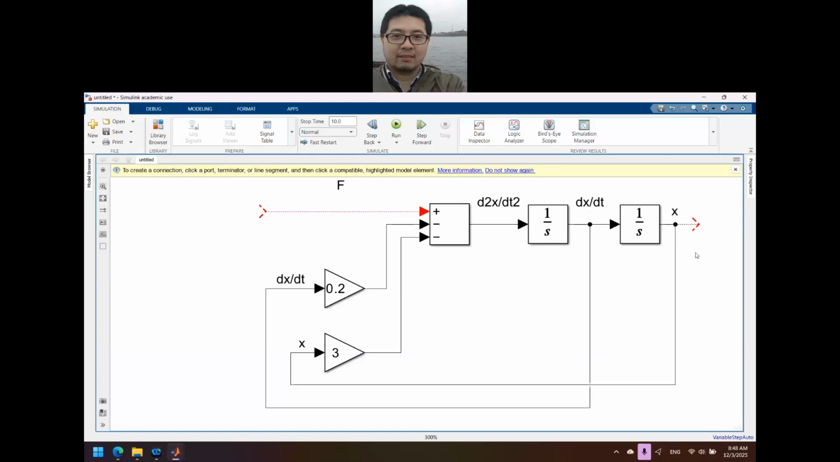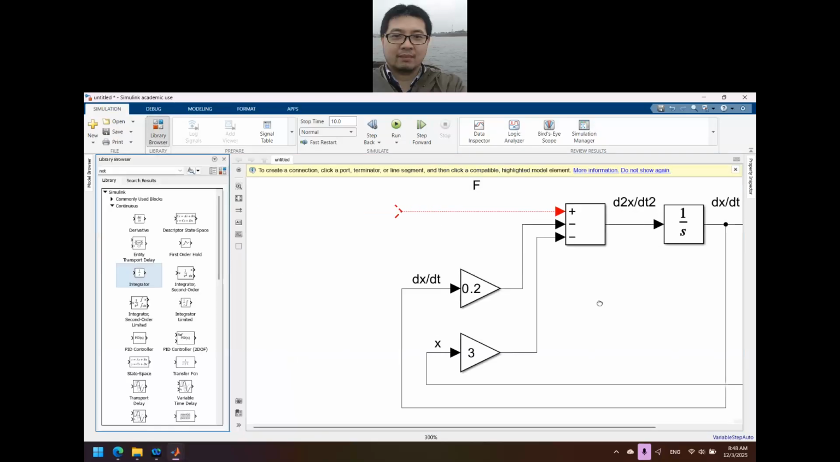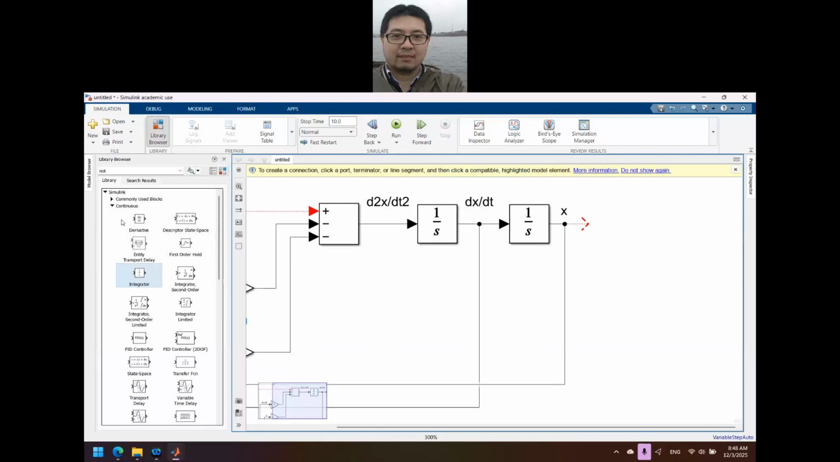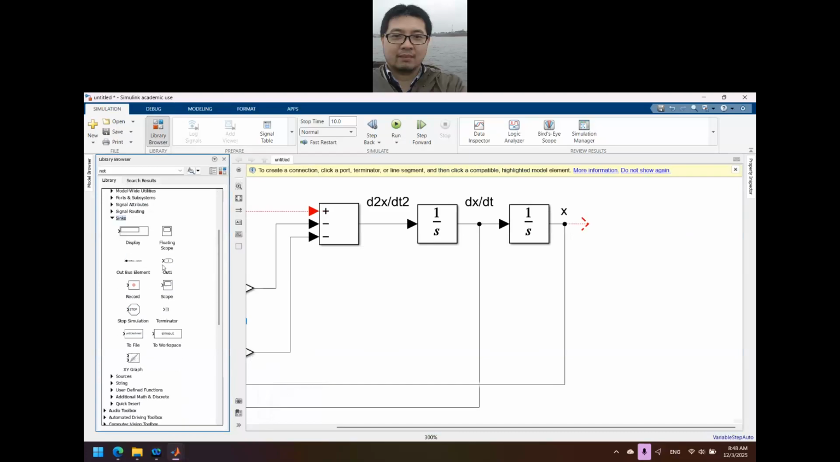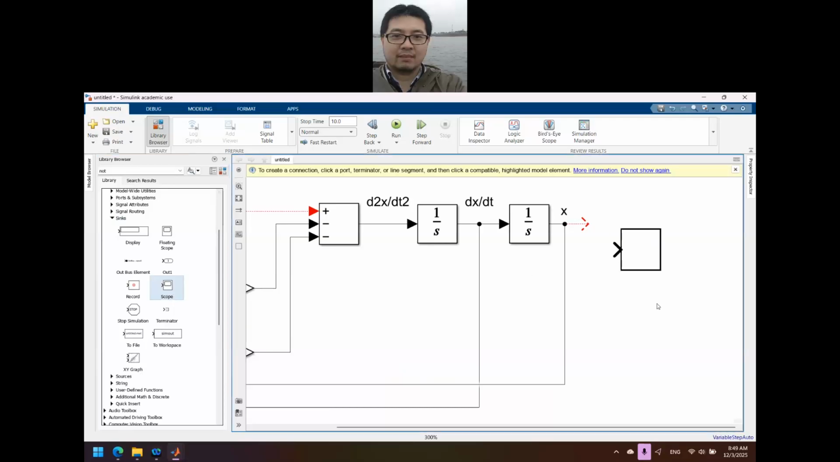So x is actually the value that we want to monitor. To monitor the x, we can simply drag in a scope to give us a plot of the graph, showing how the x is looking. Therefore you can go to the sinks, and here you have all the output display blocks. You can see that we have a record, scope, out one, display, and so on. We are going to use the scope, so just click the scope over here and then pull it here.